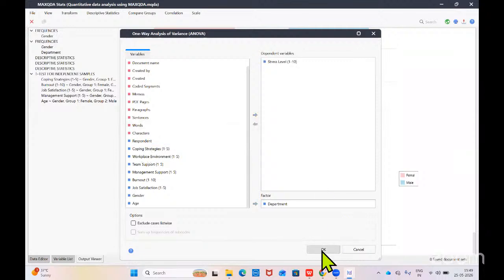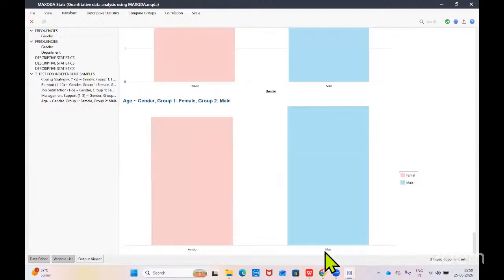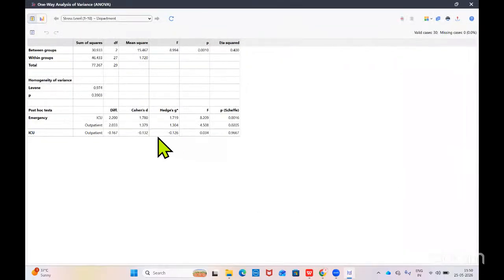Let's see here. Whether the people working in ICU are having more stress? Are the people dealing with outpatient having more stress? Or the emergency department, do they have more stress? Okay, just click on OK. Look at the results here. The ANOVA test results show that there is a significant difference between the groups. The p-value is less than 0.05. There are significant differences between the groups when it comes to stress level and department wise.